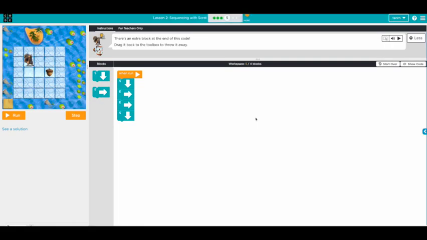So next challenge. On the next challenge, we can only use 4 blocks, right? And here we have 5 blocks, so we have 1 extra block that we need to move.